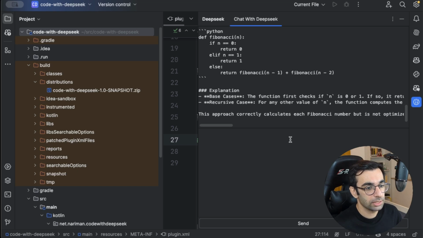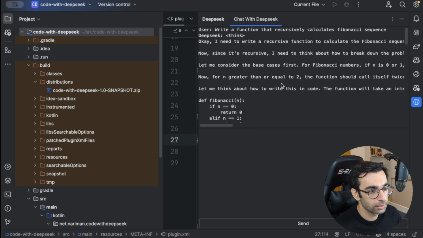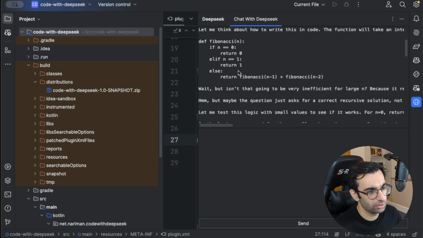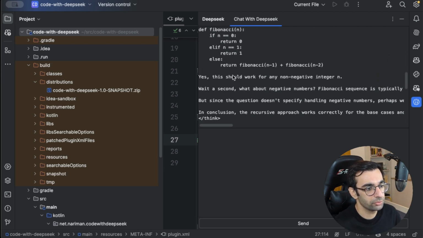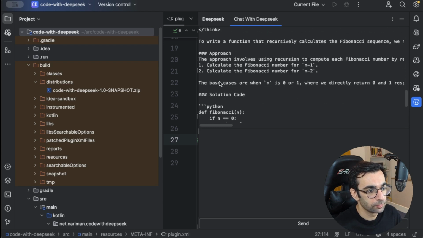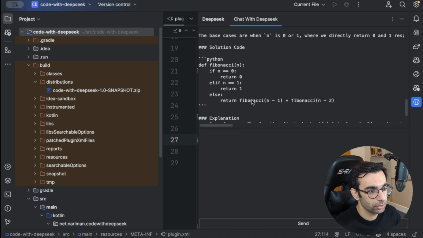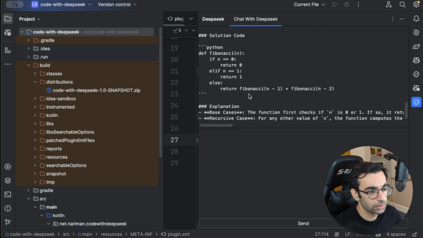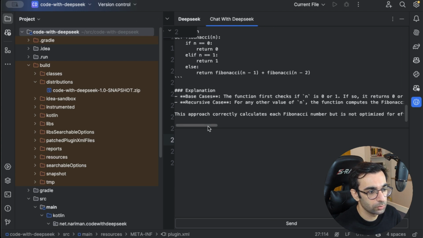Perfect. So here is our answer. You can see that it started thinking. You can also remove the think tag with a simple regular expression if you want. And then here, it explained the approach. It explained the solution code in Python. And here in depth, it's explaining to you what is the base case, what is the recursive case, and what all of these mean.